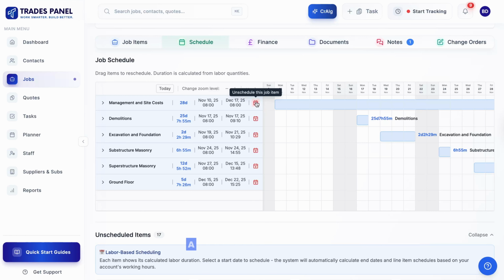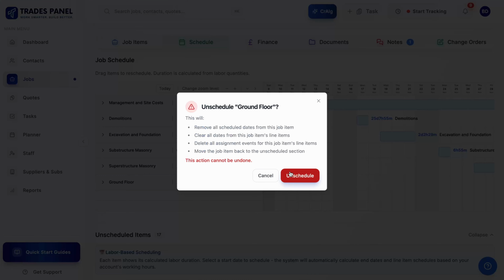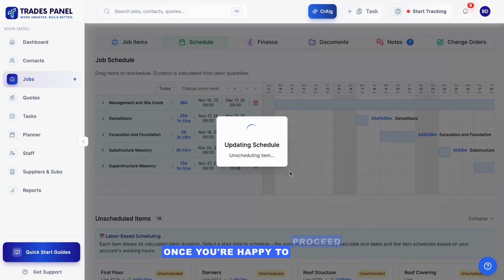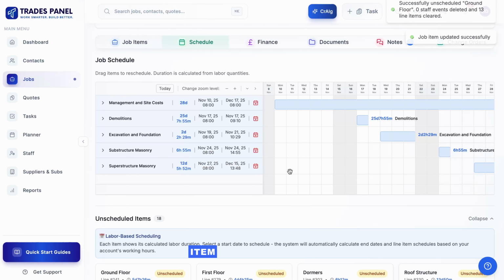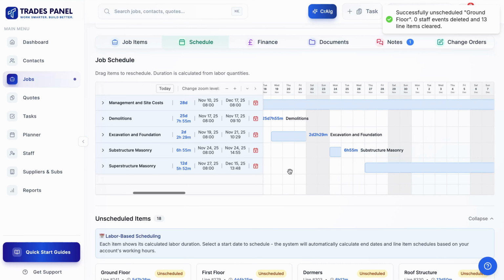If you need to remove a scheduled line item, click the red calendar icon next to it. A confirmation warning will appear. Once you're happy to proceed, click Unschedule, and the item will be removed from your schedule.